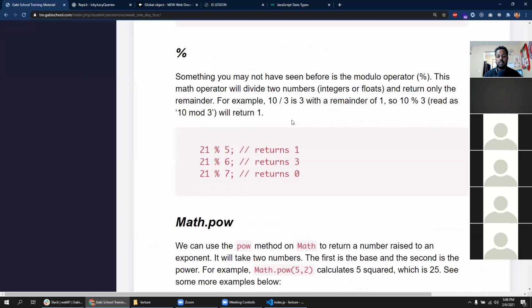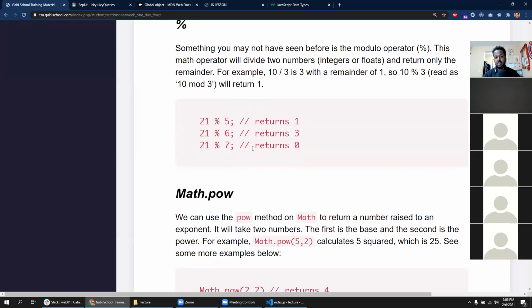So can someone explain to me why that is? Why is it that when we divide 21 by 5, you're left with 1? You have a remainder of 1. Okay, so that's where it came from. The 1 is the remainder of dividing 21 by 5. If you divide 21 by 5, 5 goes into 21 four times, and then you have 1 remaining. So that's how you get the 1.